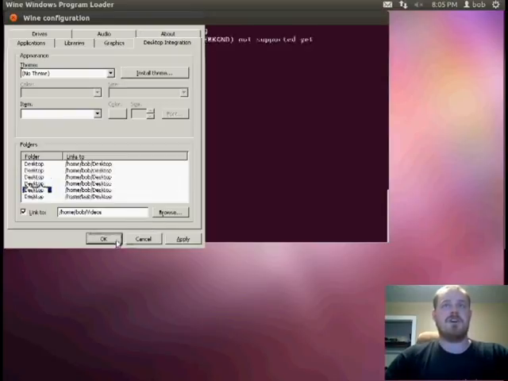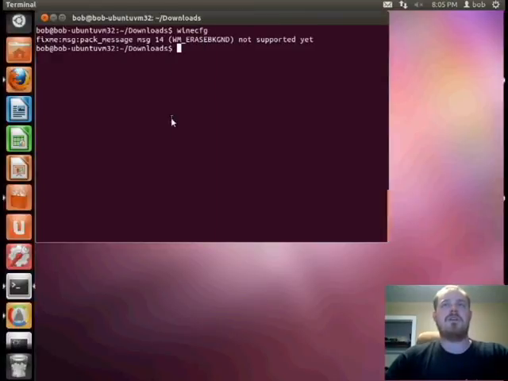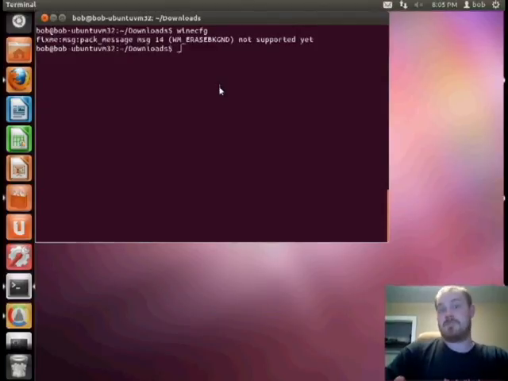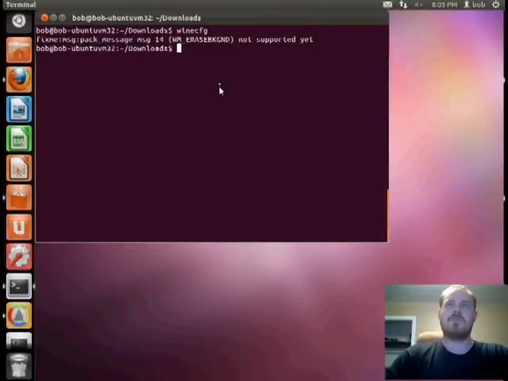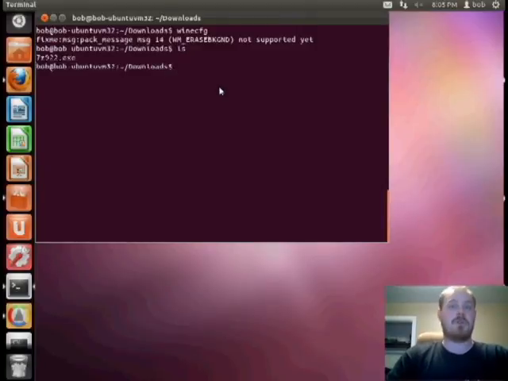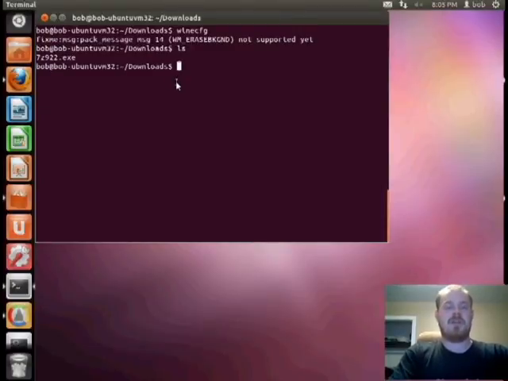This is the beta version of Wine that's installed, 1.3. So now once we're here, we want to actually do something with it. In this directory, I have the 7-zip installer. I don't have 7-zip for Linux, but we're going to install it now. To do that, we're going to invoke Wine, and then the application name that we want to run, in this case, our 7-zip installer.